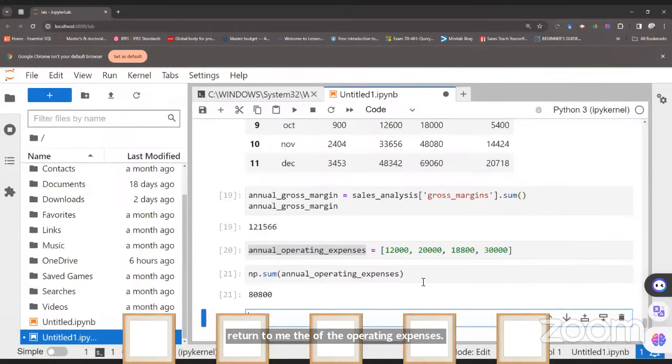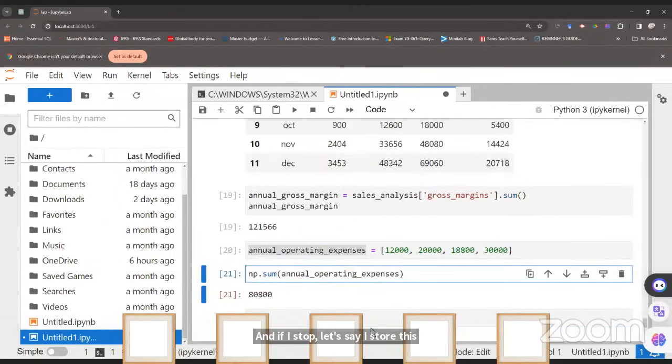And let's say I store this as some variable. So I'll call this sum operating expenses. I'm assigning this value, this figure 800, which is returned by this code. I'm storing the value in this object called sum operating expense.